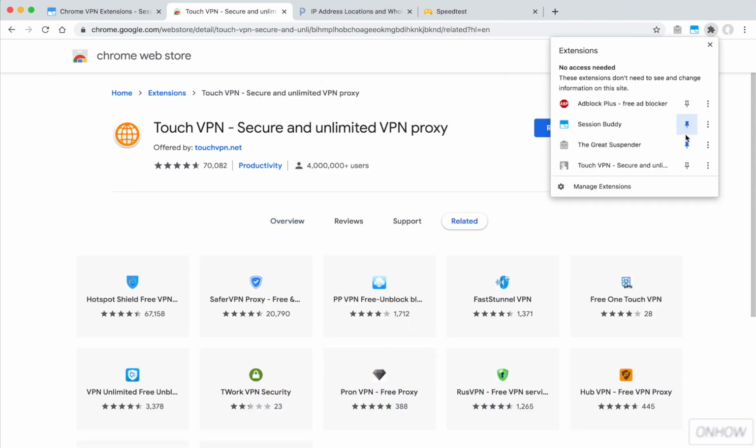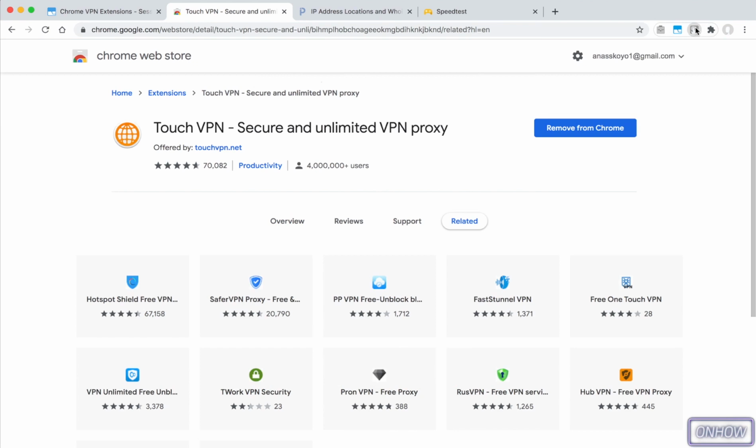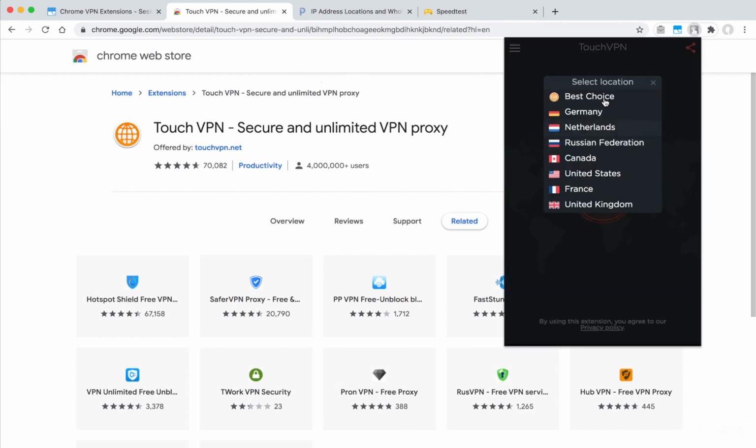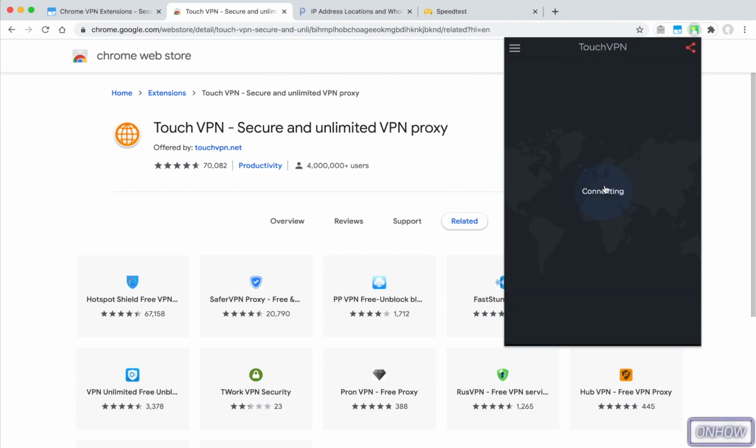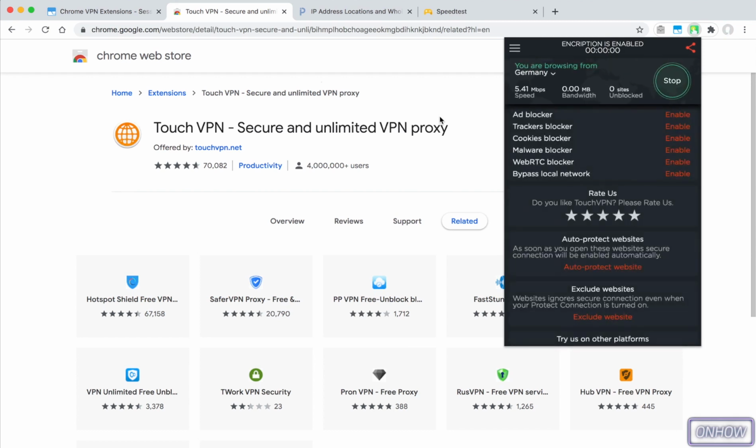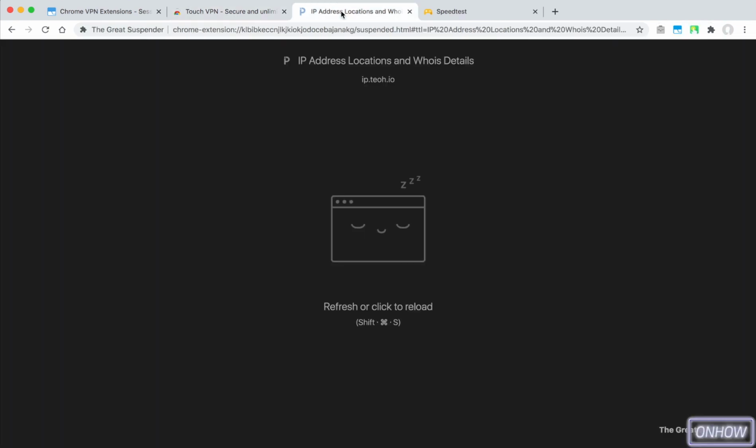So after it was successfully installed, let's just enable it from here and pick a location. So for example, let's just go for Germany and let's give it a moment to connect to Germany servers. And here we go, as you can see it says now you are browsing from Germany. Okay, we will see that.